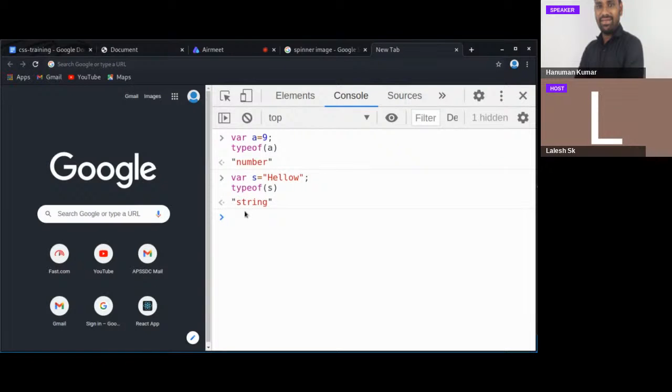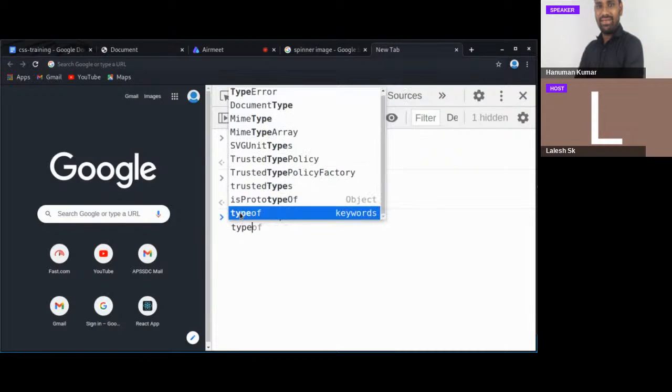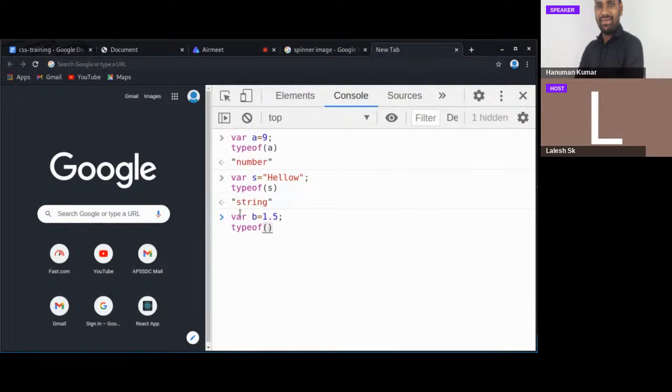When we are going to use a floating point number, for example, var b equals 1.5. This is a floating number, right? When we check the type of this, it also returns number as the output. So let me use the typeof function, and we provide the variable name as the parameter here, and execute this. Now we are able to see the same kind of output as number. So this is all about the variable declarations.